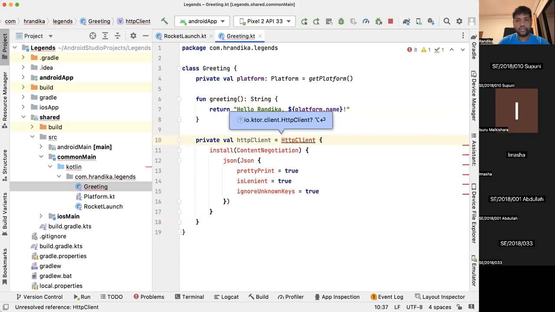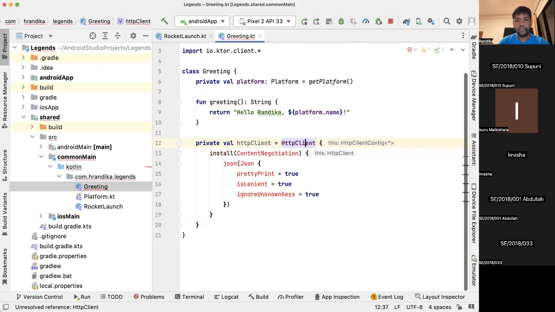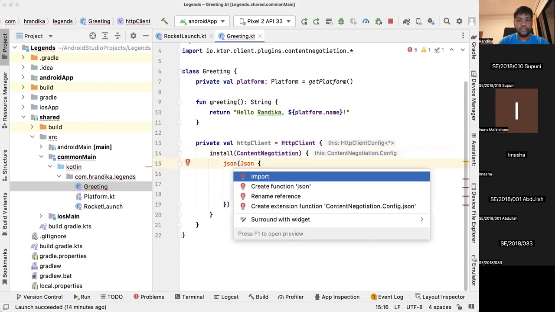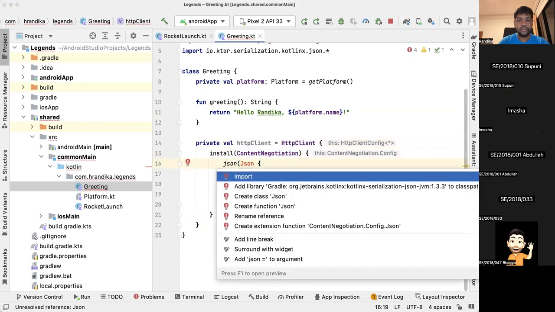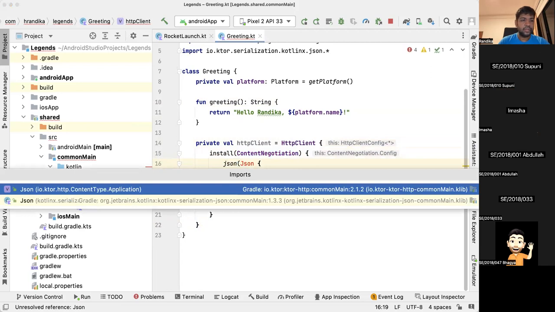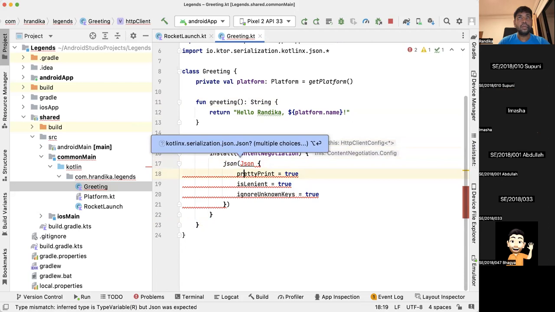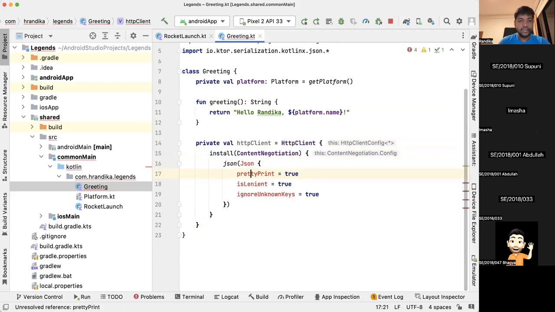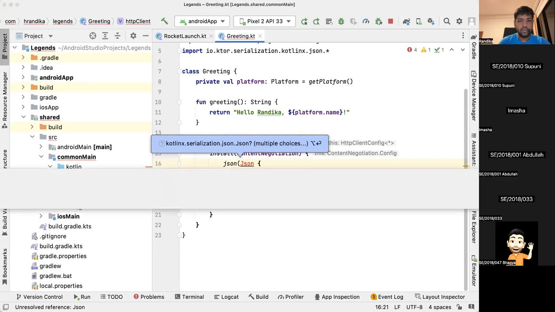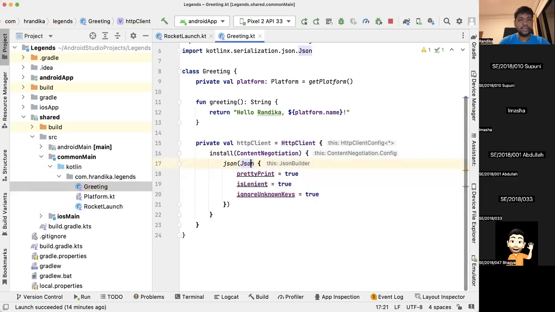So Control Enter, this is Alt Enter, Option Enter. I'll import this stuff, JSON. It's going to be the Kotlinx JSON, yeah. This JSON is coming from serialization, as I can remember. Yes, with ignore unknown keys set to true, and yeah.